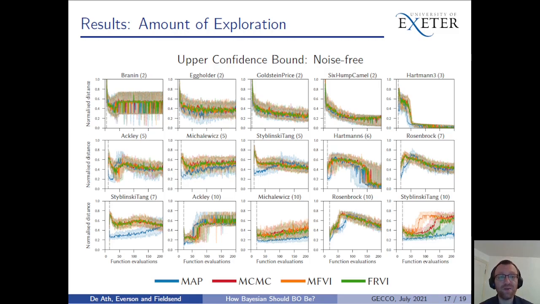In order to investigate whether UCB and EI were really more exploratory when using approximate inference methods compared to MAP estimates, we calculated the Euclidean distance between consecutively evaluated locations for each optimization run. The distances shown have been normalized to reside in [0, 1]. The idea here is that if there are large distances between consecutively evaluated locations, an acquisition function must be selecting locations that are far apart and thus was more exploratory.